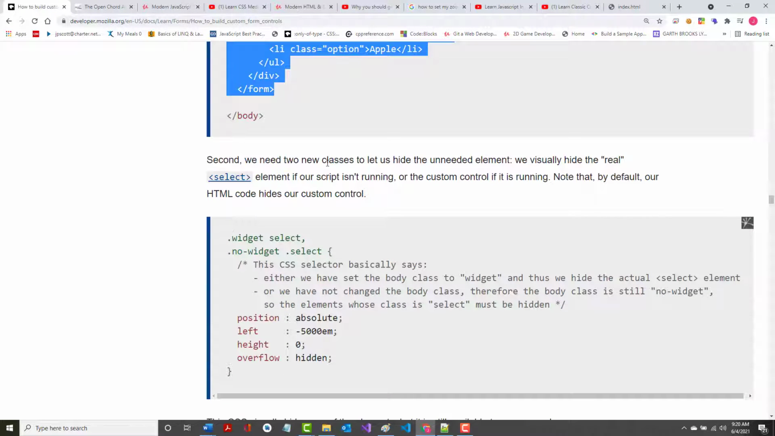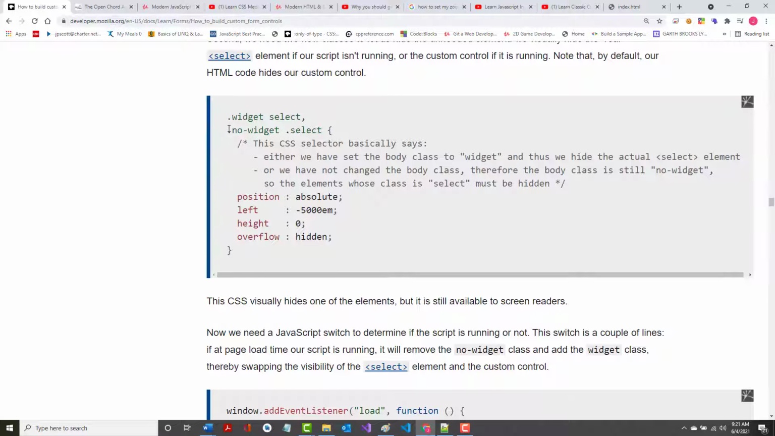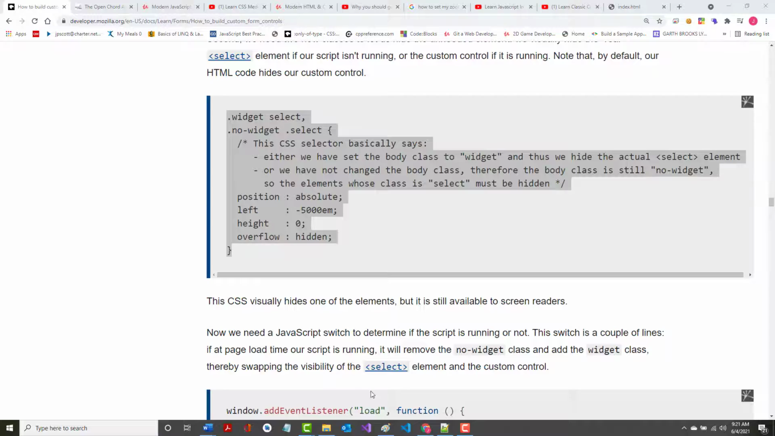Second, we need two new classes to help us hide the unneeded element. We visually hide the real select if our script isn't running, or the custom control if it is running. By default, HTML code hides our custom control. So this will go up, it looks like, at least into our CSS.